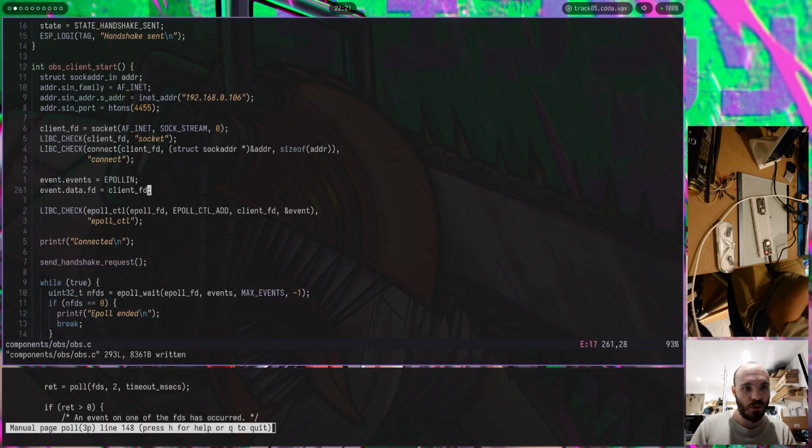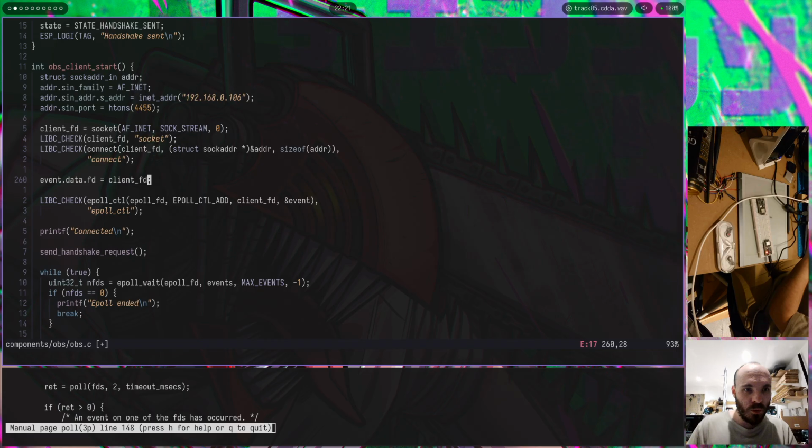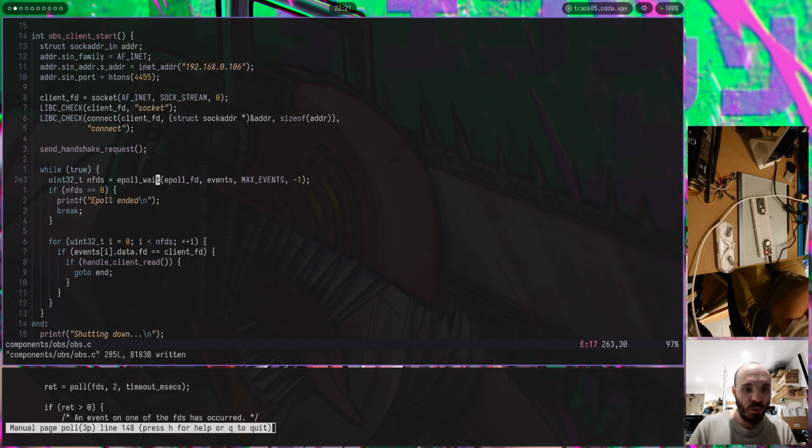Now this is where things need to be a little bit different, because I don't need to do ePoll in client FD this, I don't need to do connected, I do need to send the handshake request, and ePoll wait becomes poll, client FDs, 1, minus 1. And I get a ret, which is if it's bigger than 0, then you do something. So if nfds is 0, poll ended, ESP log I tag.